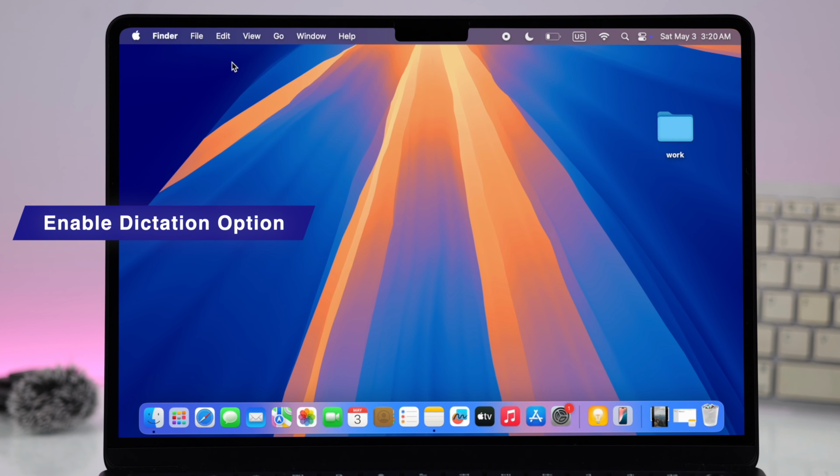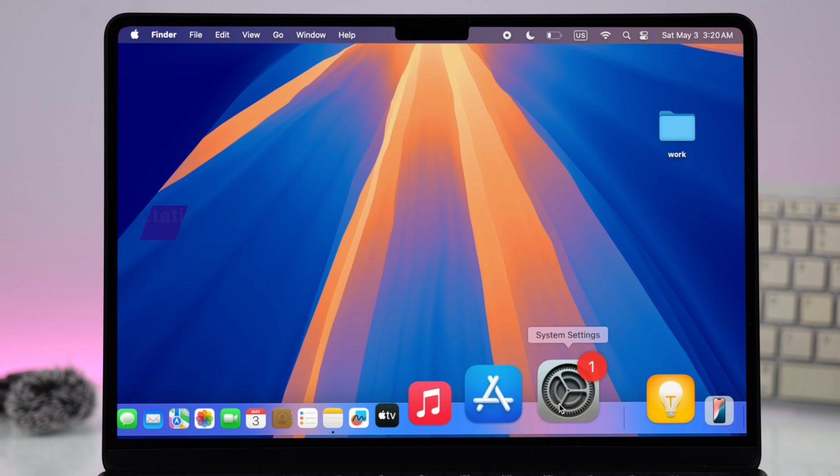First, we're going to make sure dictation is enabled on your device. Open up Settings, scroll down to Keyboard. In here, scroll down to the Dictation option and make sure it's toggled on, and then press Enable. Then go to whichever app you want to use dictation in, like Notes, and simply press the F5 microphone button.